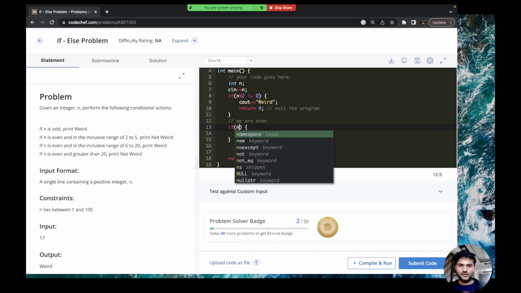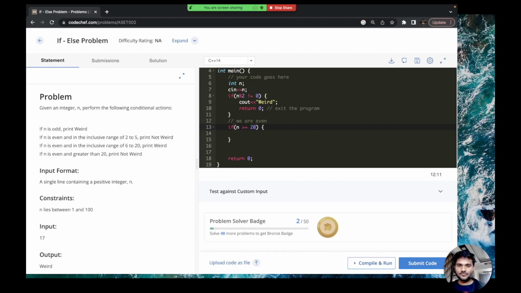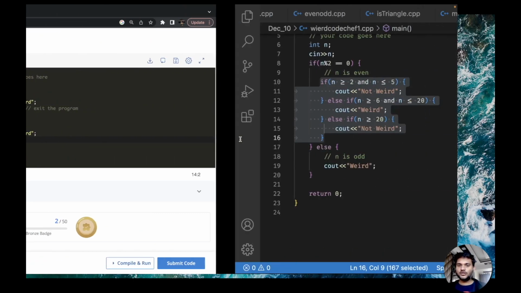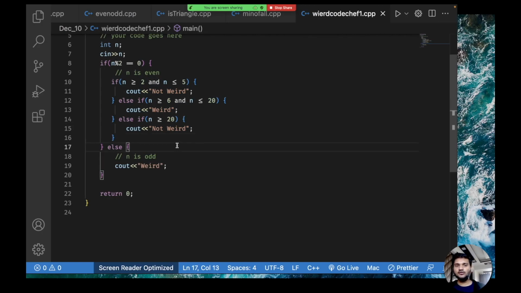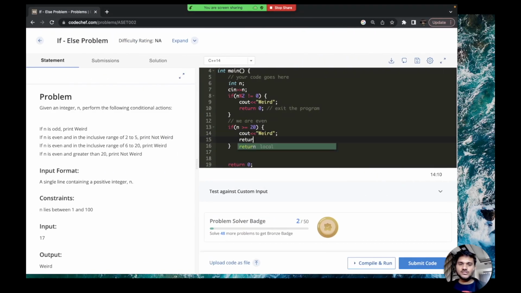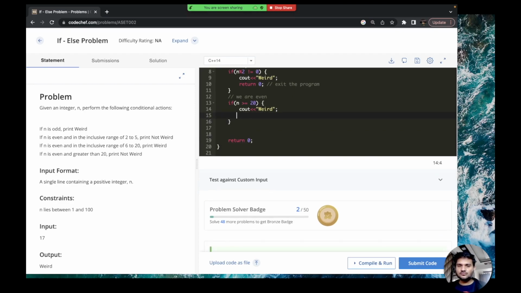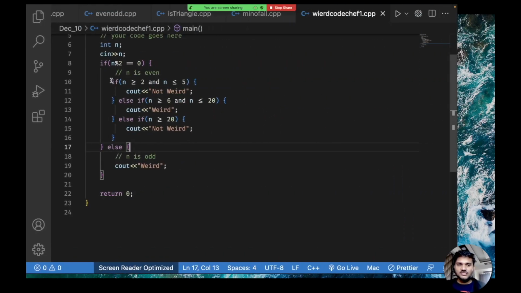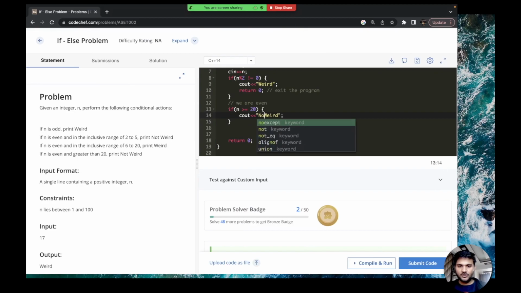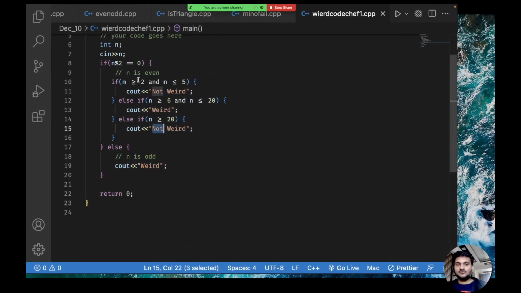Let's say your value is greater than or equal to 20, then you can just cout weird, and you can just say return 0. If the value is greater than or equal to 20, there is no other case that can happen. And even if you don't say return 0, at least one else if condition should be fine. So just think about it. If the number is greater than or equal to 20, you have to print not weird. And in any other case of 2 to 5 also, you have to print not weird.